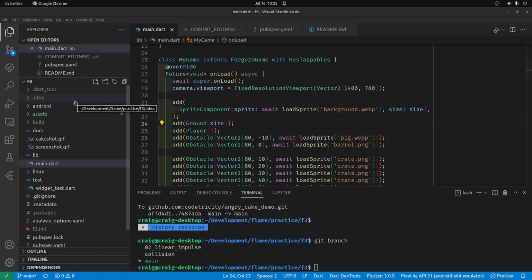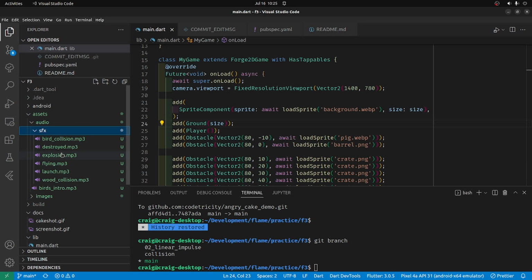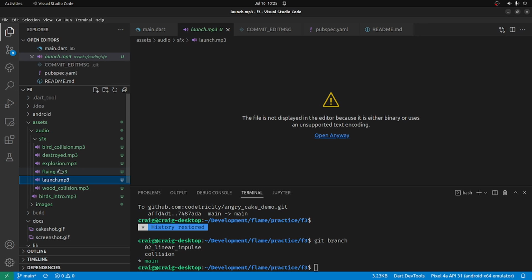Let's first implement the bird launch. Okay, so to recap: assets, audio, SFX, and I have an audio file called launch.mp3, and this is what we're going to use when the bird launches.